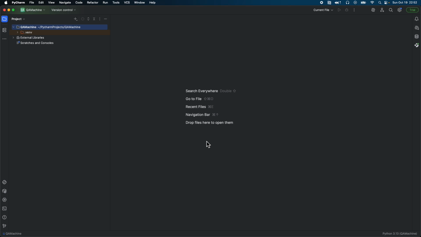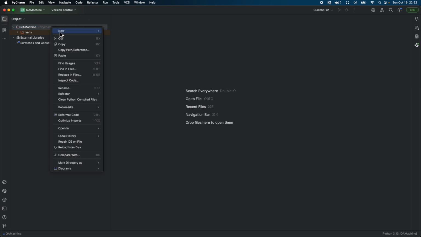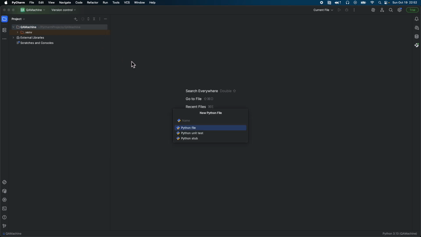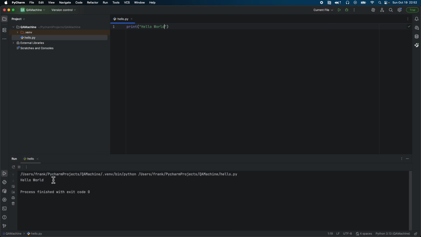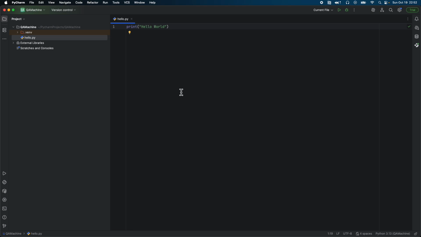So first thing we'll need to do is to create a new Python file. Right click, new Python file, and give it some name. So let's say hello.py. And we can now output something to the console, right? So we can say print hello world. And if we run it, you'll see that output in the console.